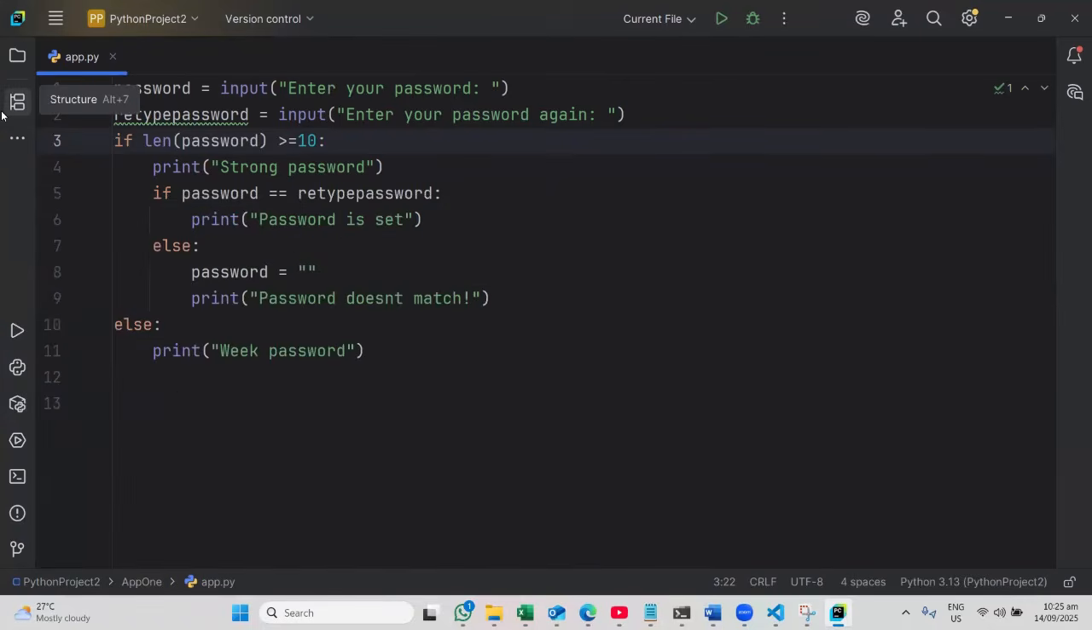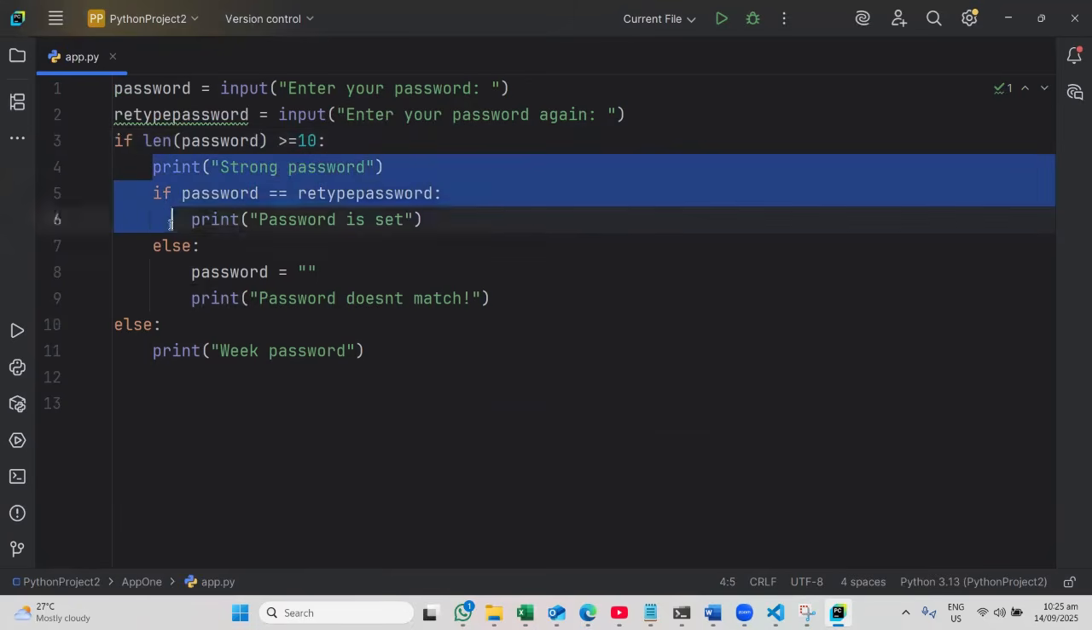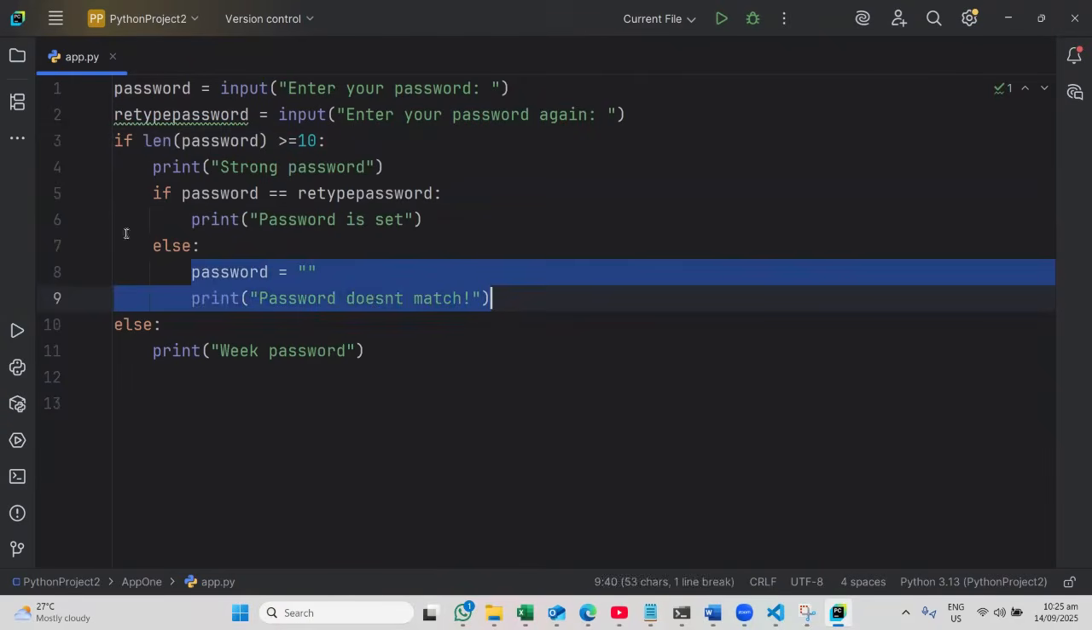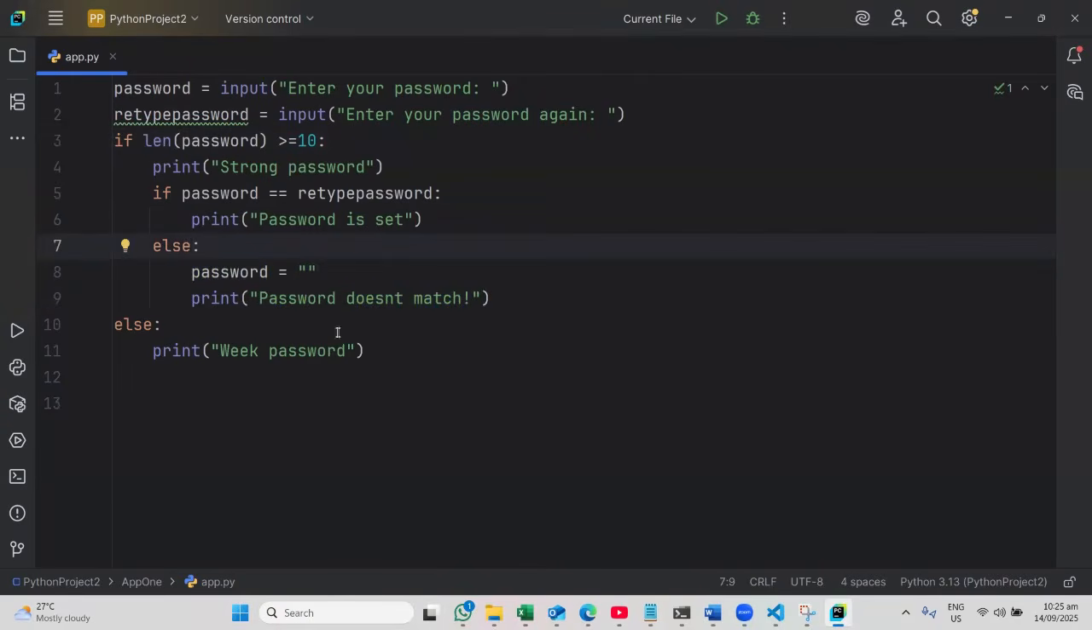So with this layout in Python, I've just demonstrated that I can have an if statement inside another if statement. Also, everything in this block belongs to this if statement. Everything in this block here belongs to this if statement. Everything in this block here belongs to the else. If I don't want it to belong to the else, then I have to bring it here. That means that no matter what I do, it will always print "password is not matching."